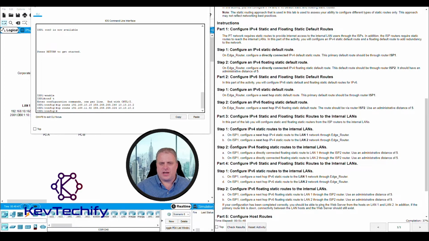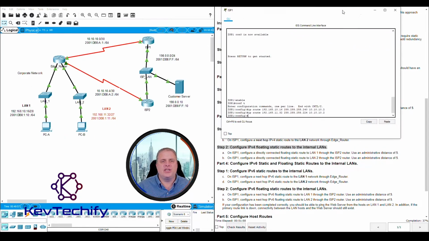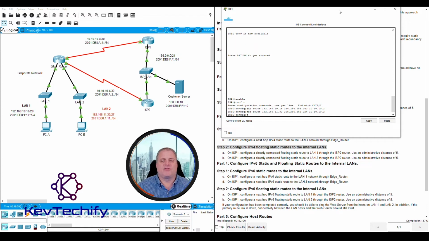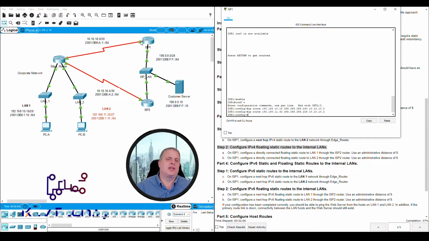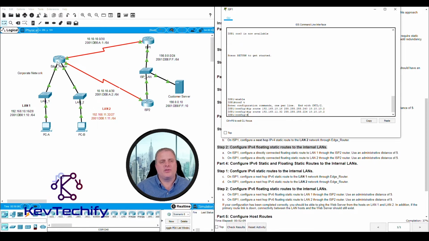On to step 2. Step 2, configure IPv4 floating static routes to the internal LANs. Once again, very similar to what we just did, except we're going to create that floating static route through ISP2, that backup route through ISP2, in case ISP1 goes down for whatever reason, so we can still get traffic to our destination.